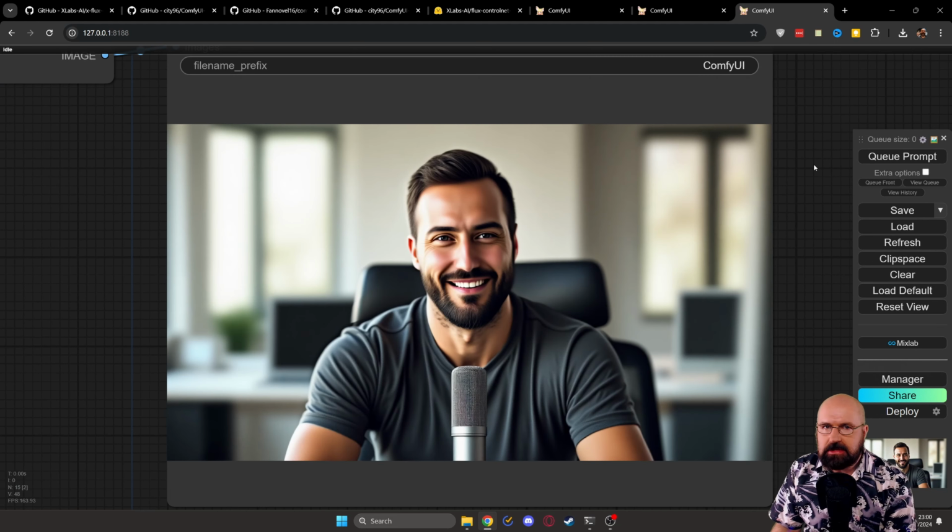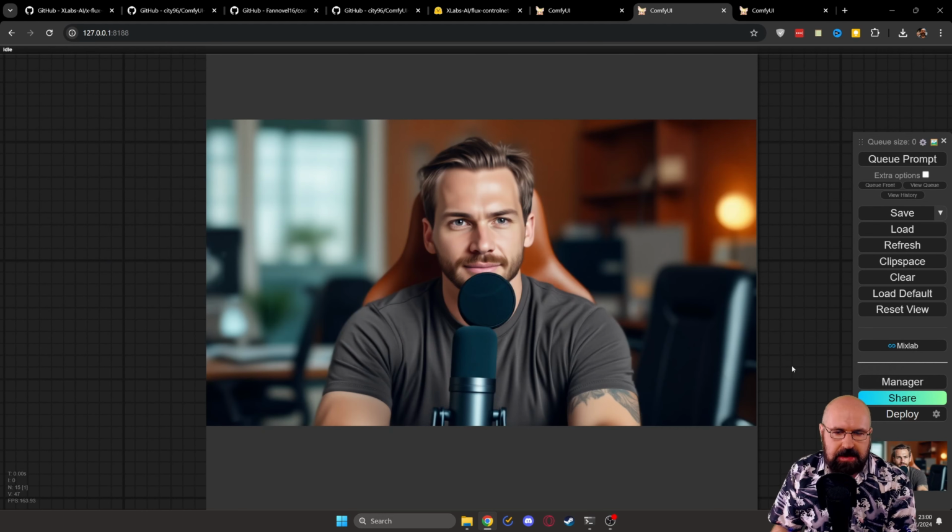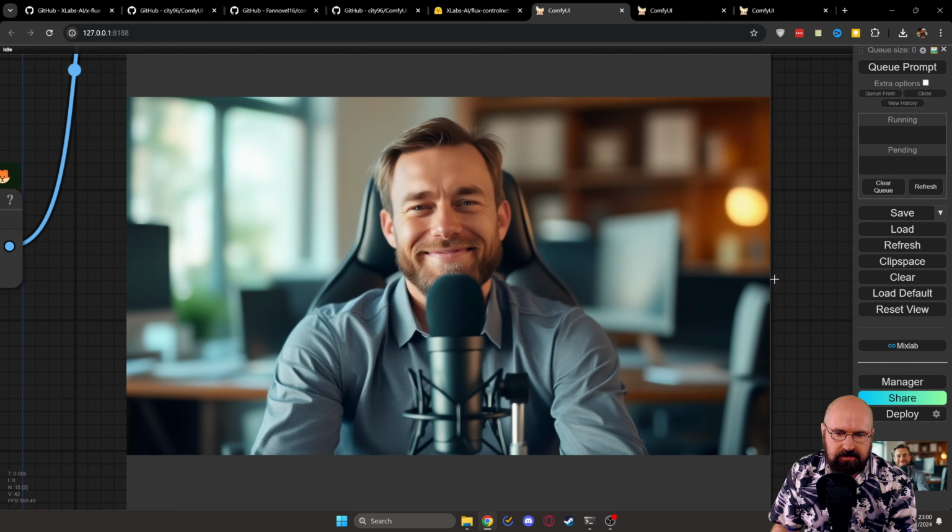I used the exact same prompt and input image on all these three workflows, but I used different seeds, and you can see there is some difference between them. So this is the HED output, this is the Canny output, and this is the depth output. Experiment with that. Personally, I'm a big fan of the depth map, but play around with them and see what fits you best.